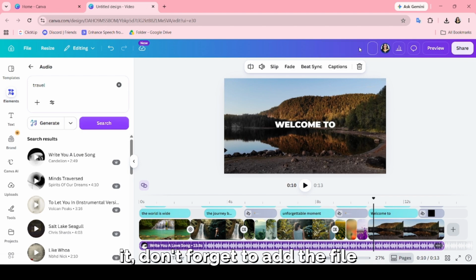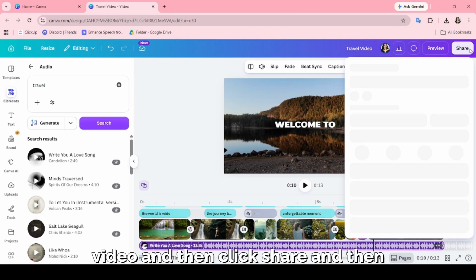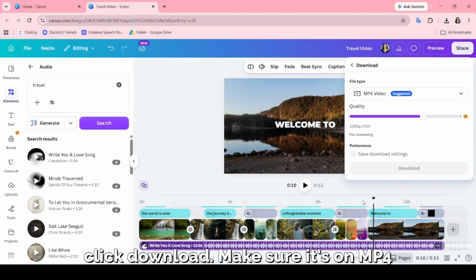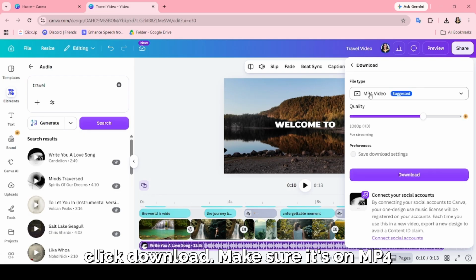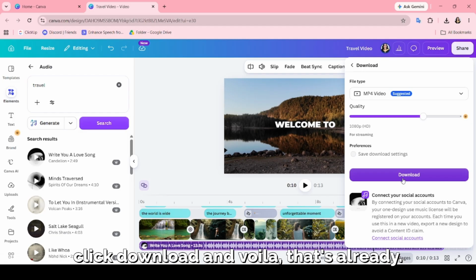Don't forget to add the file name. So I'm just gonna type travel video and then click share and then click download. Make sure it's on MP4 video to gain the best quality and click download. And voila, that's already your animated video. Very quick and easy with Canva.